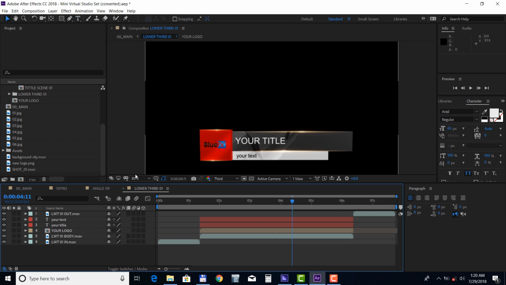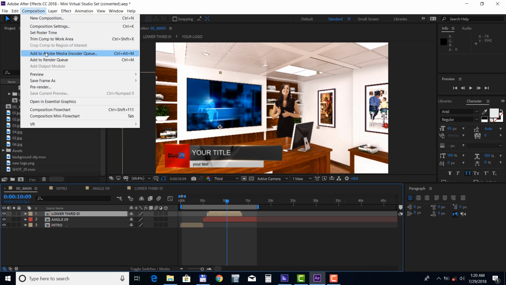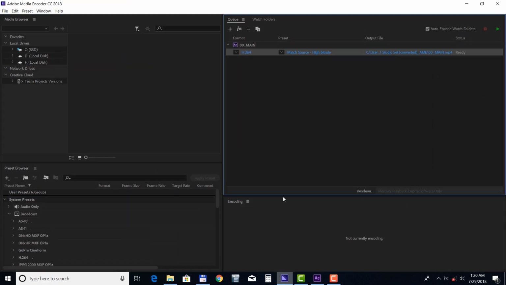Finally, let's take a look at rendering this project. Select the main composition and choose Composition, Add to Adobe Media Encoder Queue. The default preset Match Source High Bitrate will get you good results. You just need to click under the output file to set the destination path of your video and then click on the green play button to start rendering.